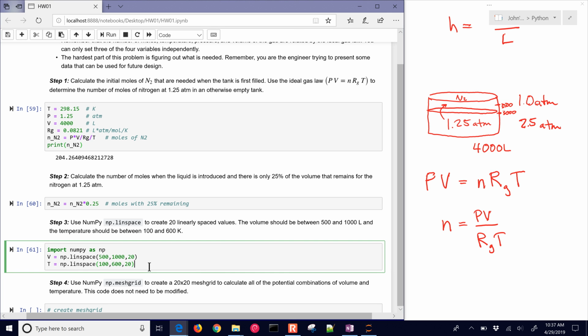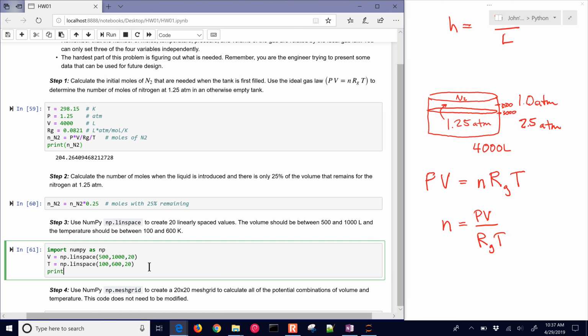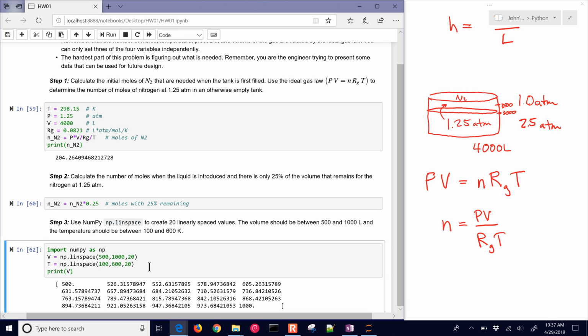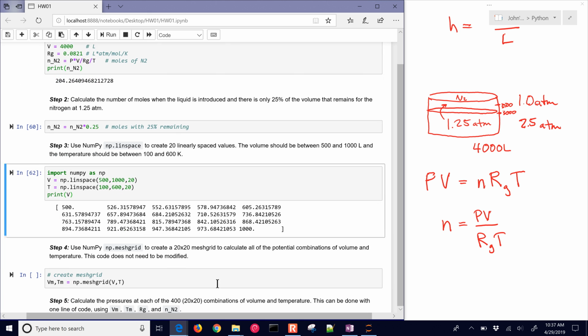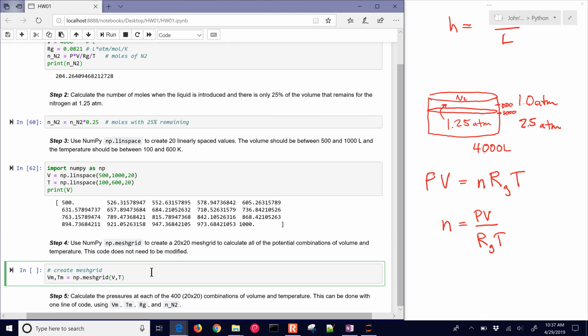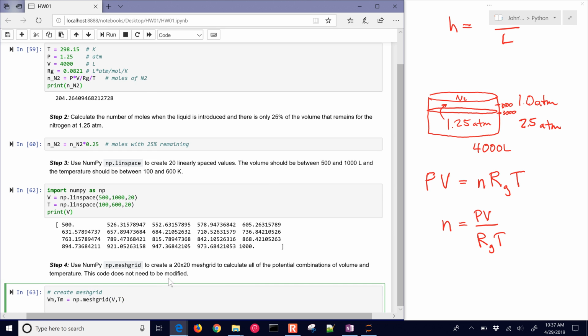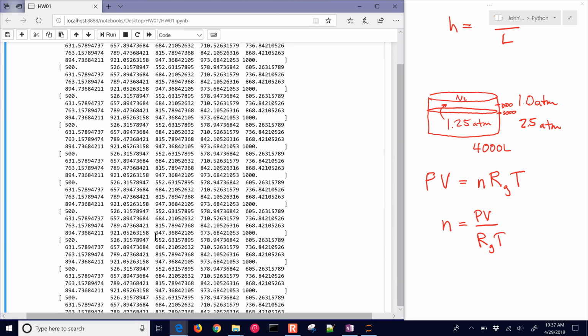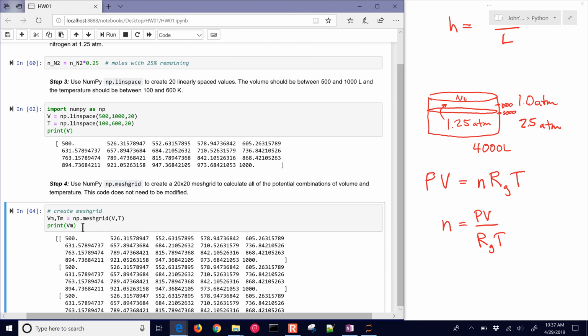Okay, so these are our values, and we can print those if we wanted to, just to look at the volume or the temperature. You can see the 20 equally spaced values between 500 and 1,000. Now the next part is to create a mesh grid. You don't necessarily need to modify this line at all, but if you want to look at what it created, you can say print VM. This one's going to be a 20 by 20 matrix. It's going to be very large. So you can see those are all the combinations of VM that we need, as well as TM.